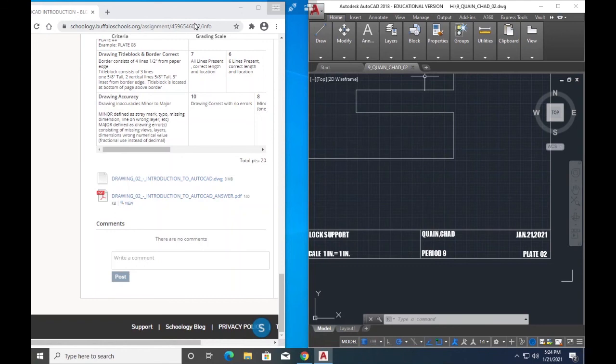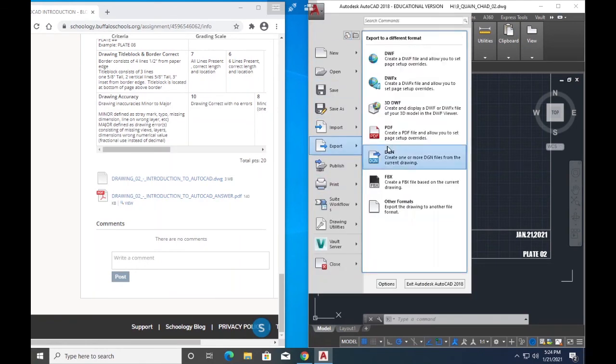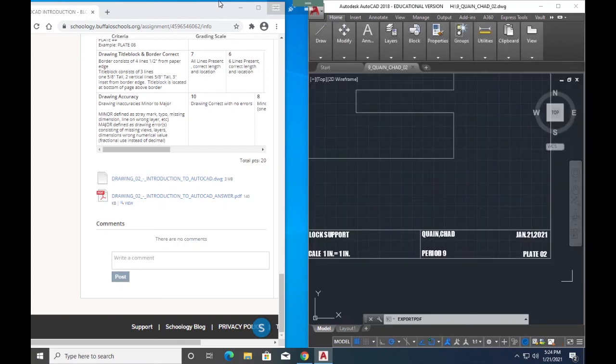And then when you're all said and done, last thing we're going to do is come up here to the A, export, PDF, and then it should automatically be saved to the correct name. Export it as extents and make sure it's on our 900 drive and hit save. Simple as that.